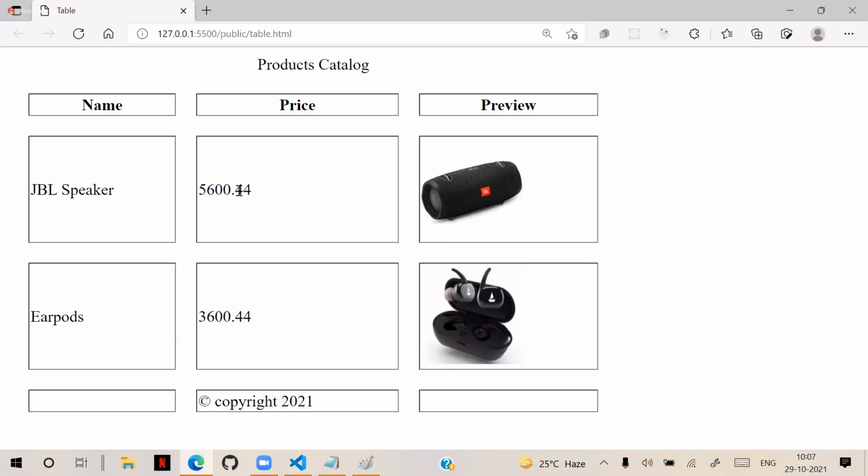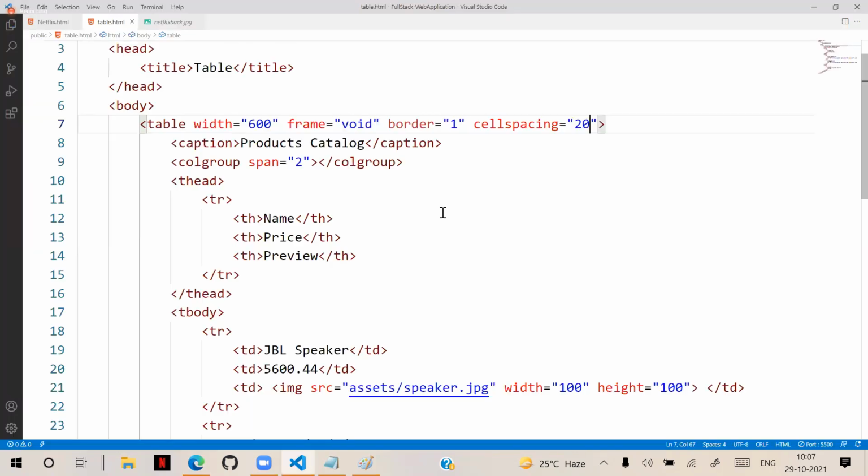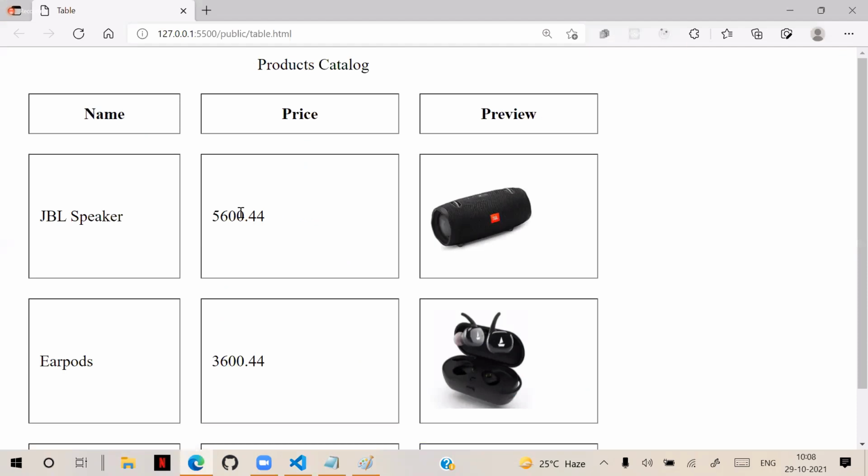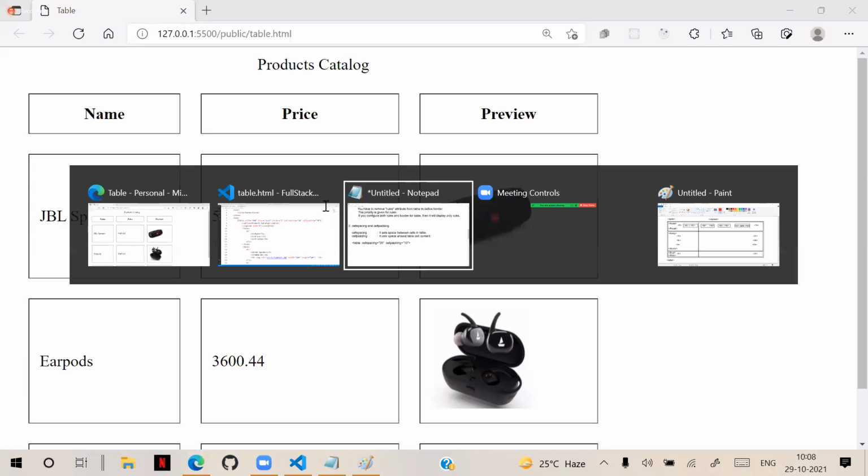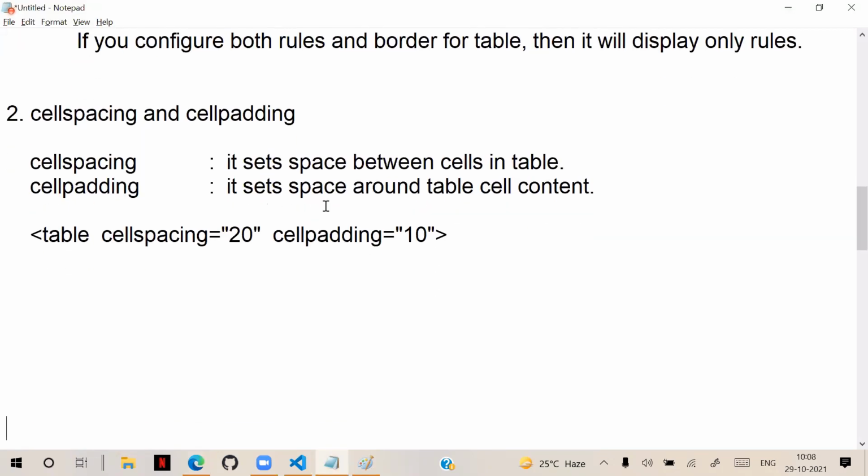I want some space between the content inside the cell and the cell border. You know what you have to do: cell padding. Cell padding is 10 pixels. Then you see some space around the content also. Content is not exactly on the border, and for that space you have to define padding. No need to explain padding for you. You already know it, right? So this is cell spacing and padding.